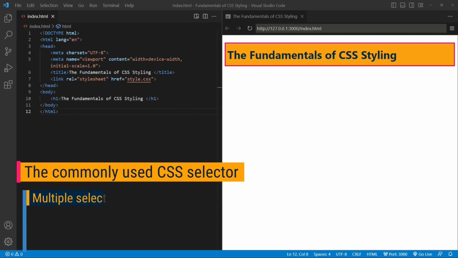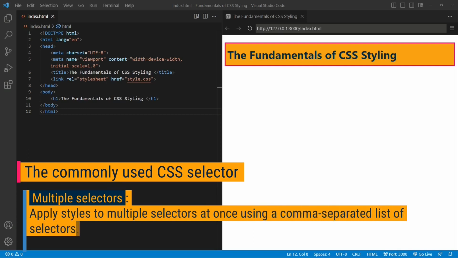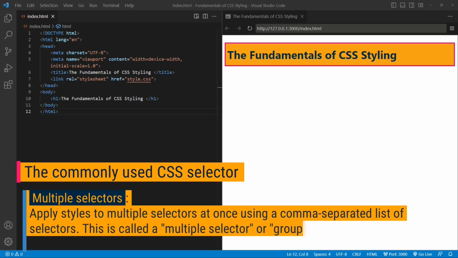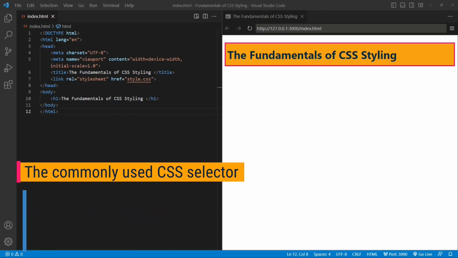Multiple selectors: apply styles to multiple selectors at once using a comma-separated list of selectors. This is called a multiple selector or group selector. For example, H1, H2, H3, P will target elements like H1, H2, H3 and P tags.